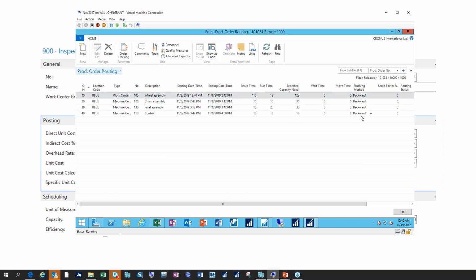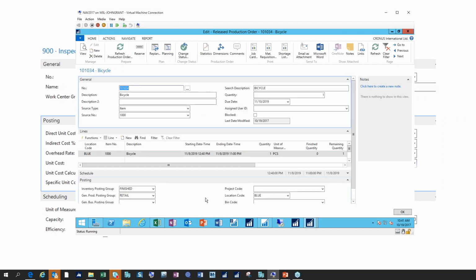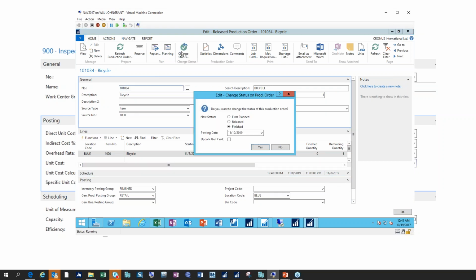This is the difference here. The last operation's work center is backflushed. I'm going to backflush all my labor. All I have to do, again, I'm making 1, I'm not going to post output and I'm not going to do a production journal. I am just going to change the status to finished.